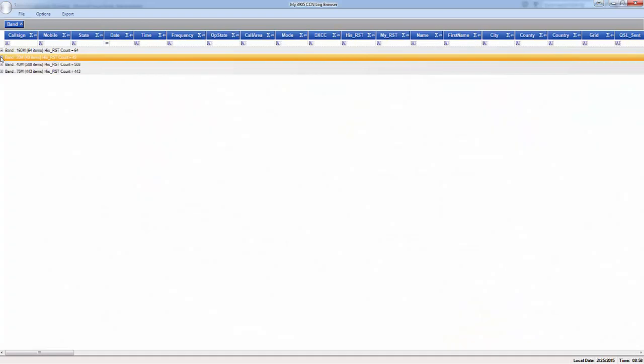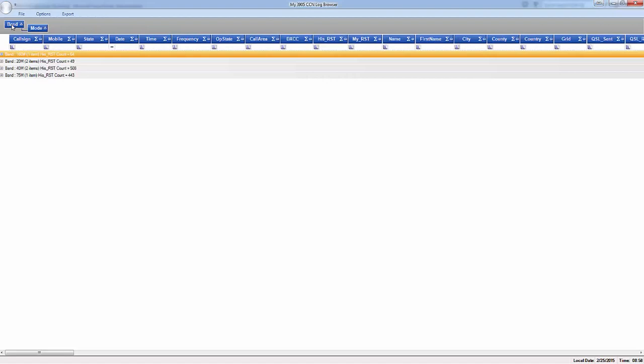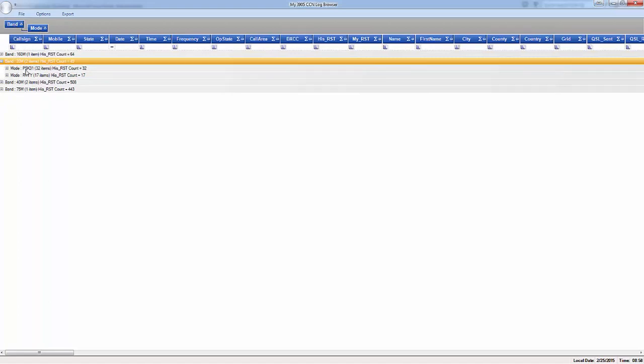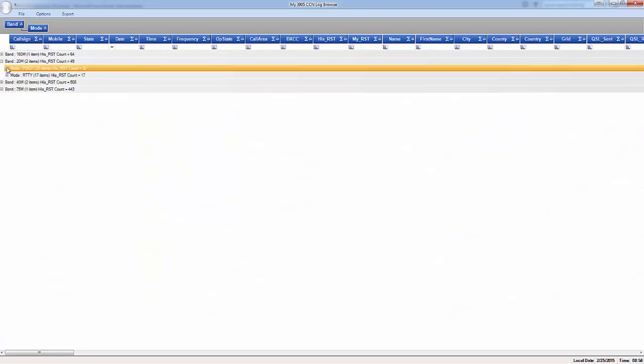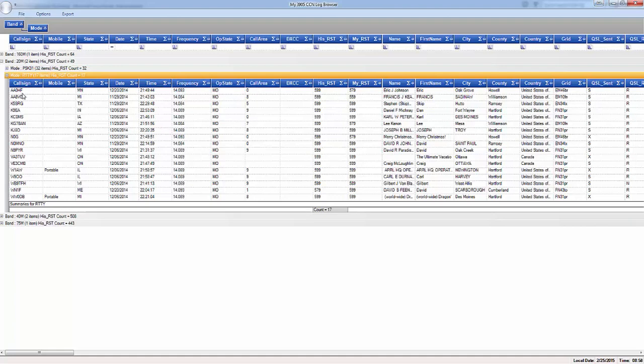Now you can also have more levels of filter or grouping too. So let's say I want to group by band, and I also want to group by mode. Just take mode up here and drag it. Now you'll see it'll go by band and then mode. So now if I expand 20 meter, you're going to see my modes now, PSK31, RTTY. Then you can expand that, and that's going to show you all your contacts for 20 meter PSK, and then all my 20 meter RTTYs.